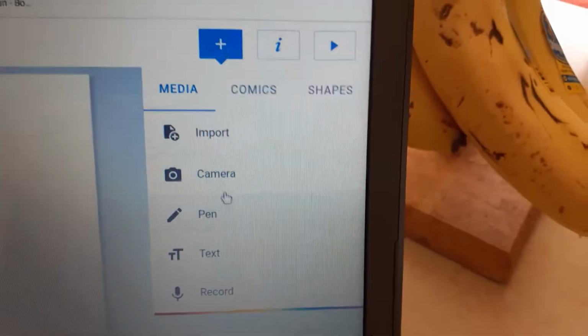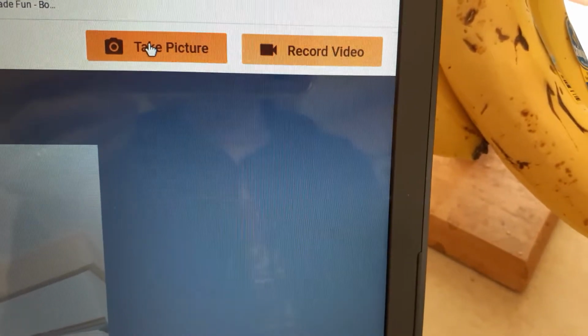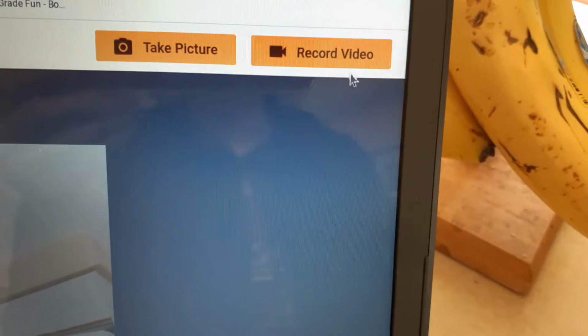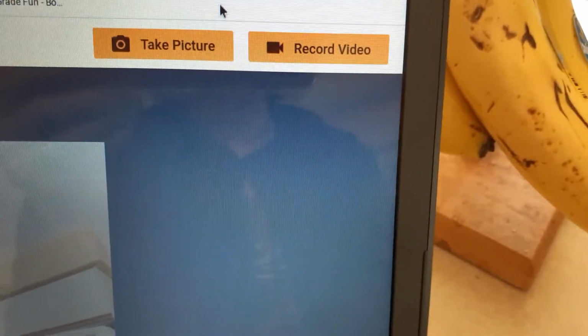Down below there is a camera. If you're writing a story about you, you can take a picture of yourself by clicking here, or you can actually even record a video of yourself. So that's kind of cool. Just going to go back here.